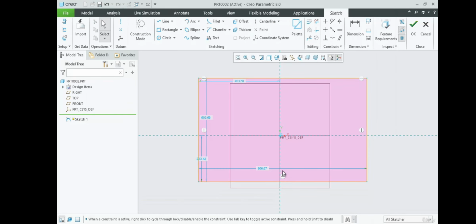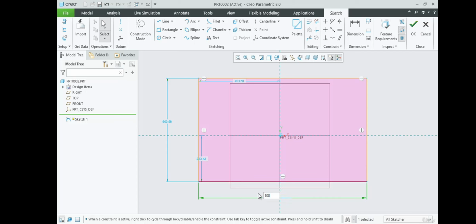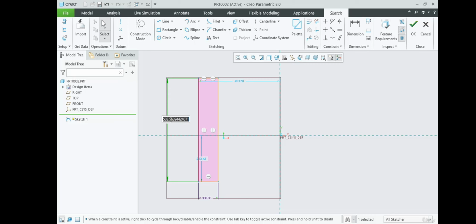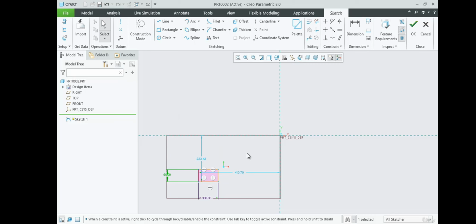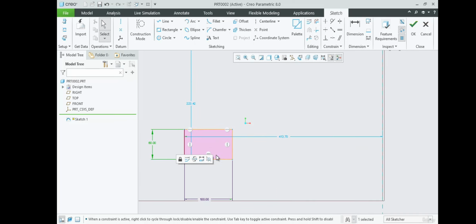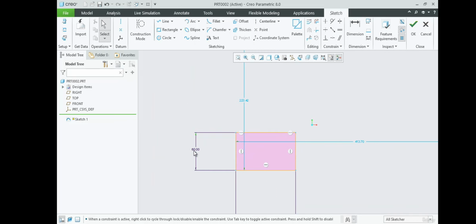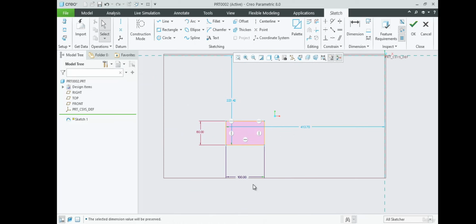So let us do it. Here already the dimensions have been given. So you can directly use these auto dimensions and constrain your geometry. This length is 100. Press on the enter key and this total length is 60. You can see the rectangle has become very small. So what we need to do is, first let us select this dimension and we will lock this so that it doesn't move.